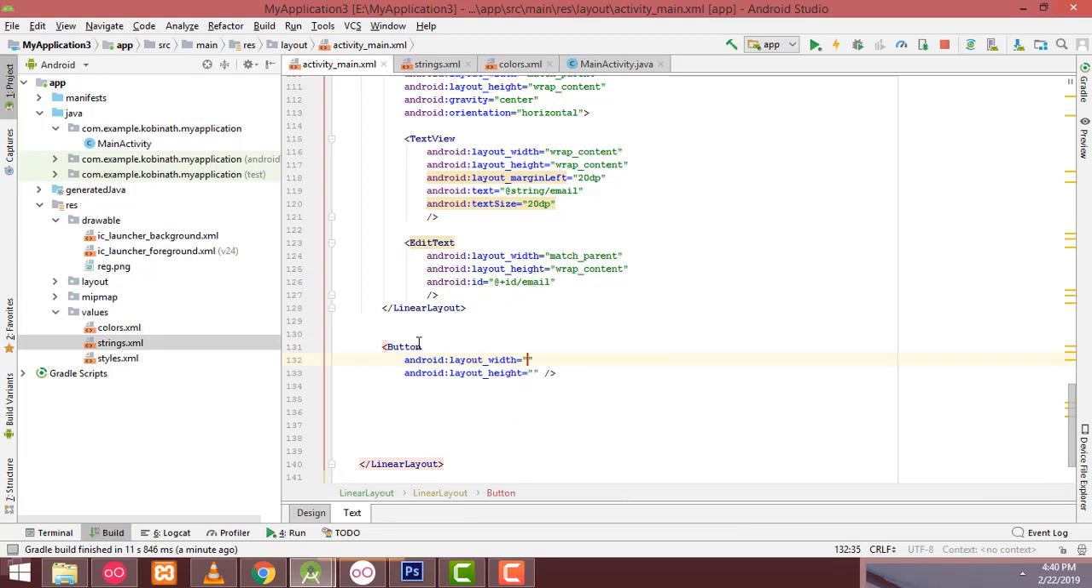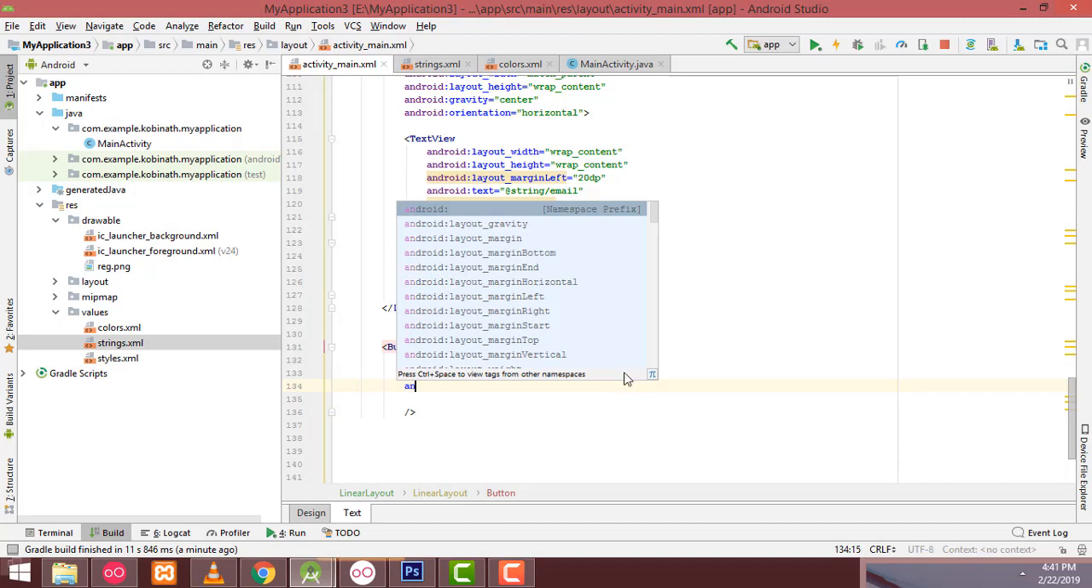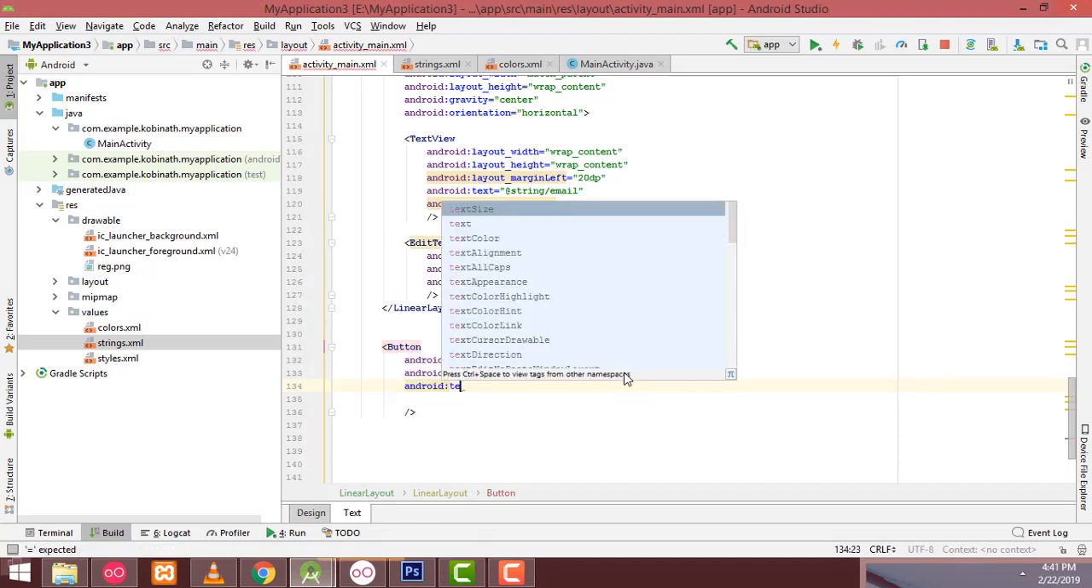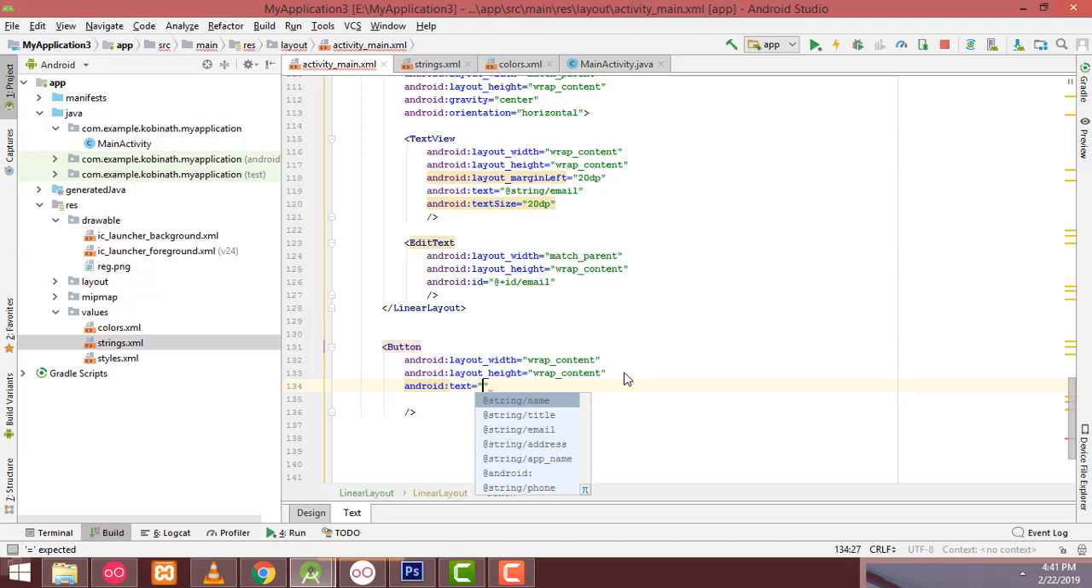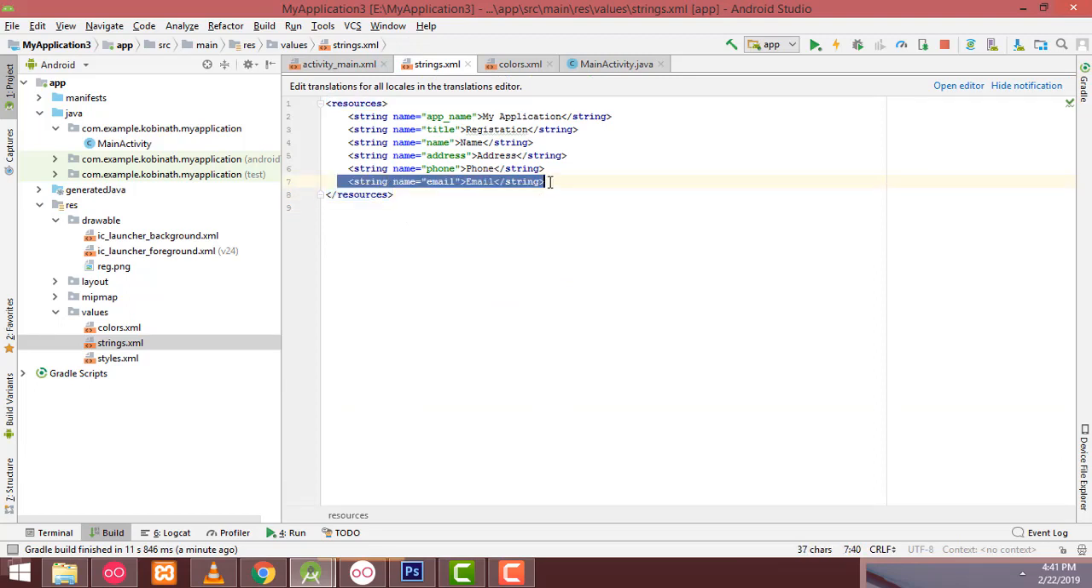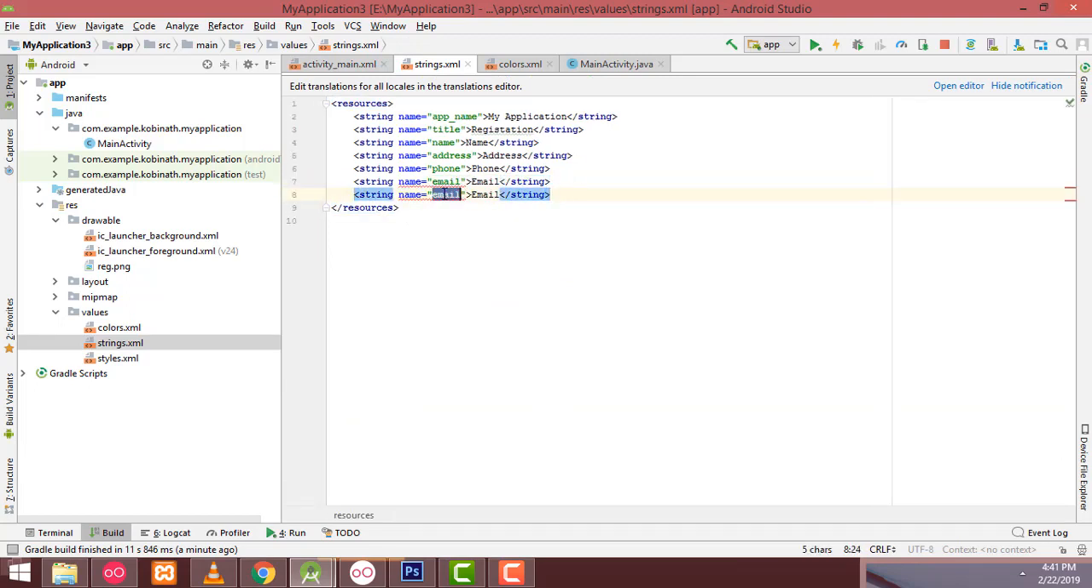This one should be wrap content, height should be wrap content. Here we have to type the text as well. So here we have to type the text, Android text. Here we have to type as string, btn name, btn okay. So the same thing here, go here, we have to type as here, Control C to copy, Control V to paste here. Here this one is btn okay. This button name I'm going to give okay. So let's go to the design and check.